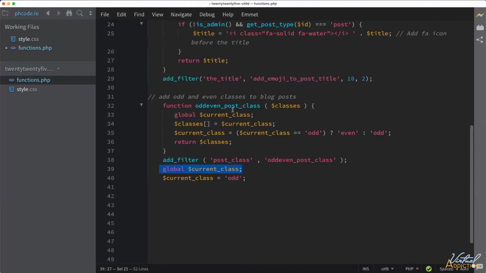And then the rest of the code is going to kick in and make every other one have a class of even. So in this case, WordPress is going to call the post class function for each post in a loop. The odd even post class function that we created is going to add either odd or even to the post classes. The first post will automatically be assigned the odd class, and then the next post is going to get even, and so on and so forth. And the alternating pattern is going to help us to style the posts differently.